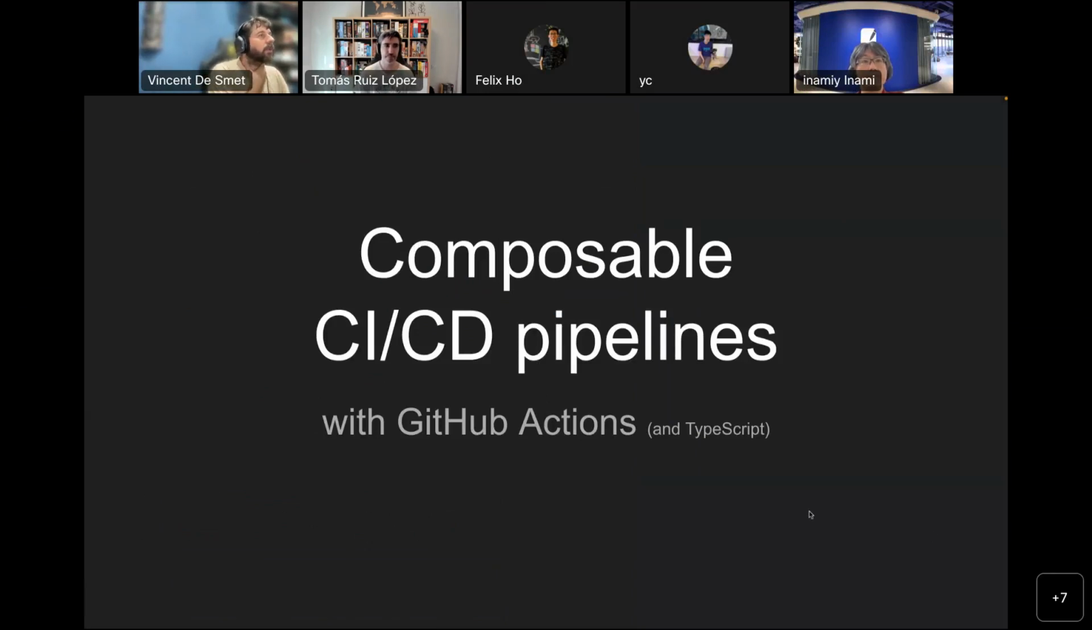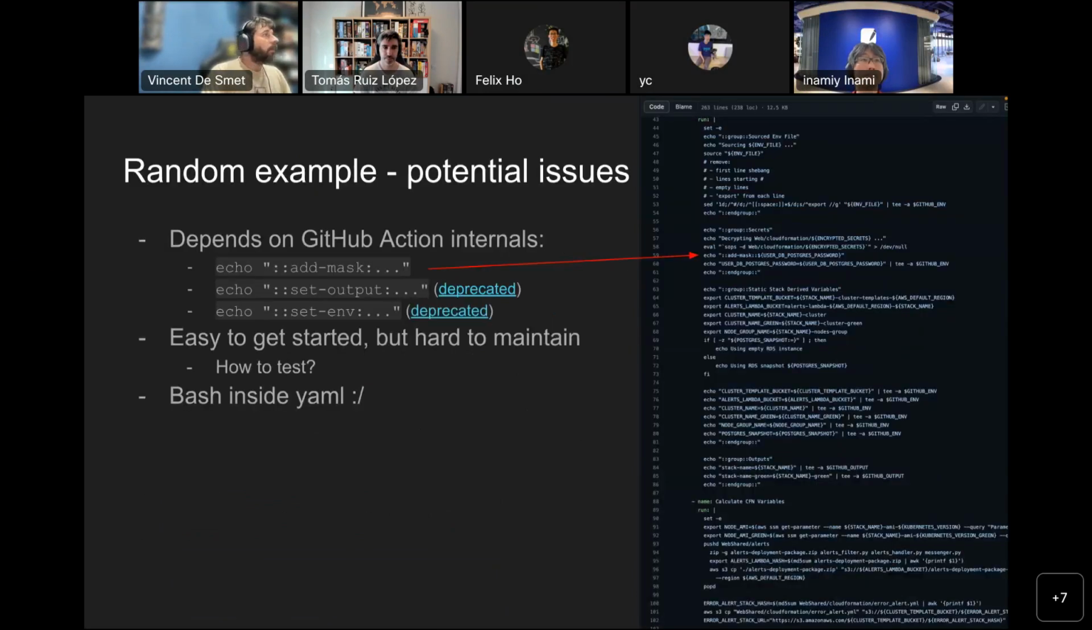I'll go over some examples of how we could use GitHub Actions to write more composable CI/CD pipelines. First off, here's a random example of some workflow. And to be fair, I wrote that workflow. So it's based on a lot of bash that we used before, but basically translated into a GitHub Action workflow.